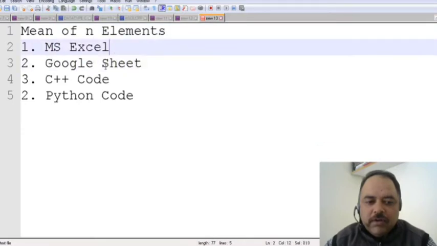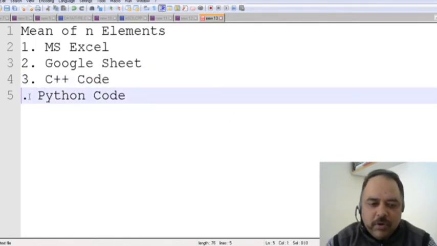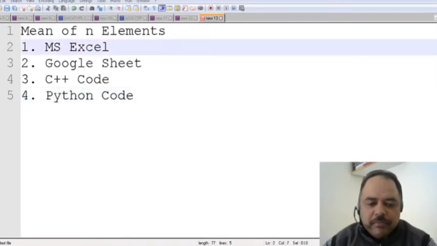Why do we calculate in the Google Sheet? Because MS Excel is offline software, and Google Sheet is available online, which you can use at any place and anytime. After that, we understand the C language code, and Python is a modern language, so you must understand Python. And lastly, in a separate video, the Python code is there. So first of all, understand MS Excel.